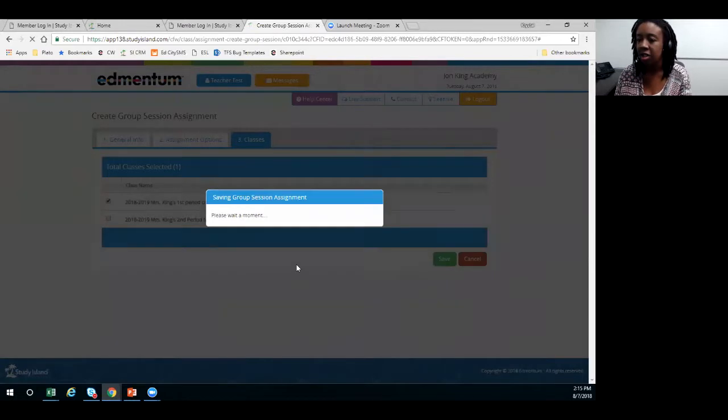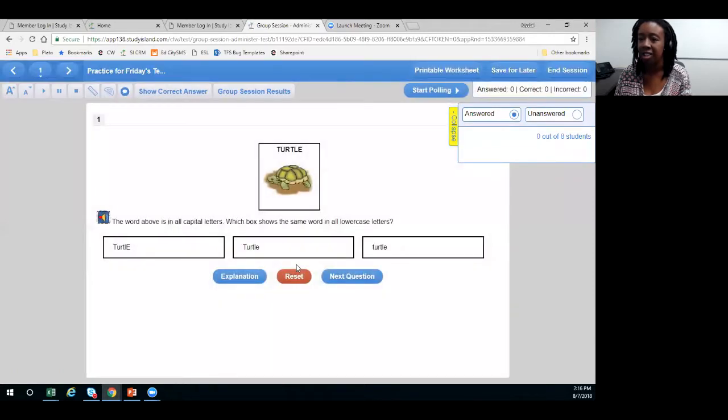I'm going to start sessions so I can just show you what the group session looks like. So I have my question here, and this is the teacher end of things. I have my question, I have my answer choices, and students can select their answer choices from their mobile device. I would start polling, and when I start polling, students would be able to see the question and start answering that question.